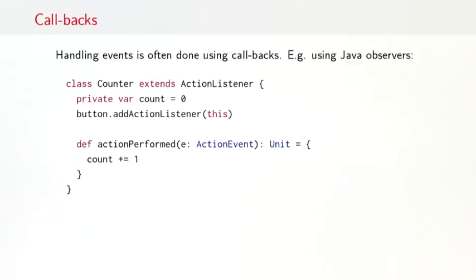Now let's take a closer look at events and event handling. Of course, event handling is not new. It's traditionally been done using callbacks. A common form of callbacks is found in Java in the subject-observer pattern. So you see an example here.